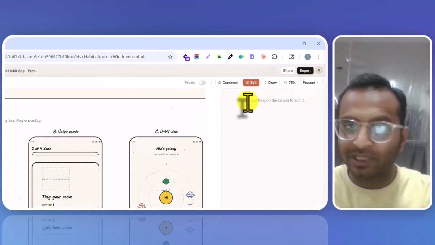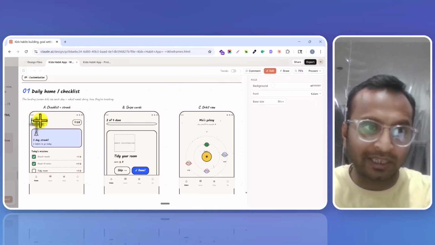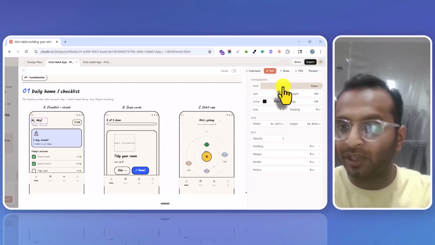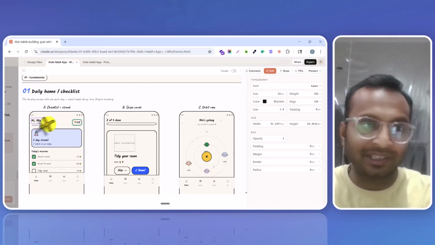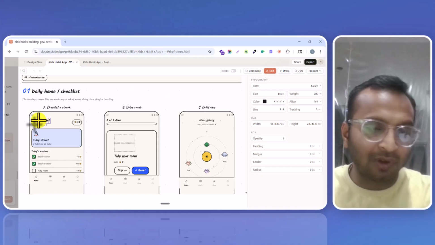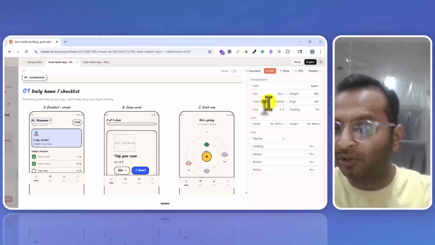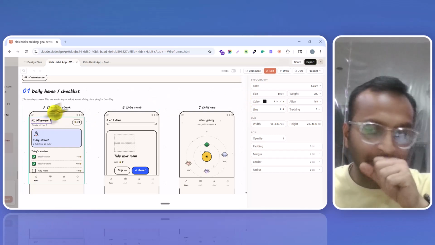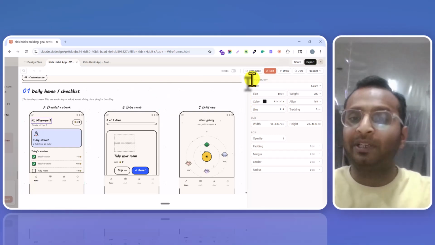Then we have edit options here. With this edit, I can simply click on any of these and I can change any of these things from here. You can see all the editors are present here. I can change the text from here. I can change the color, font size. A lot of things can be done inside here. So basically all this is a complete editor here.